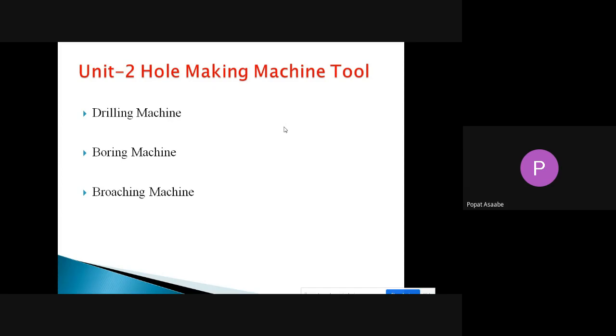Now we are going to take a small revision of Chapter 2, that is Unit 2, the hole making machine tools. In the chapter we have covered three machines: the drilling machine, the boring machine, and the broaching machine. We already know the function of each machine.